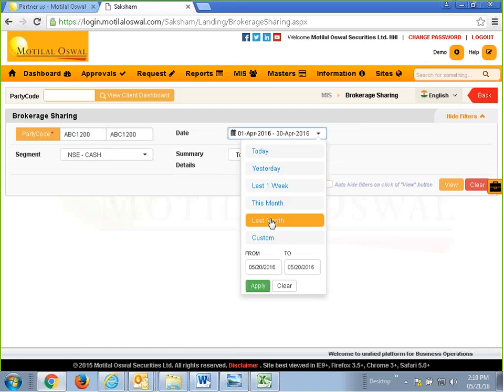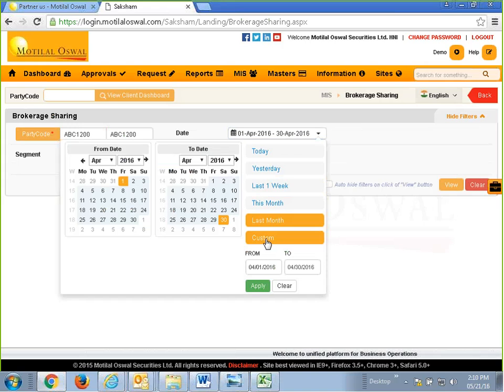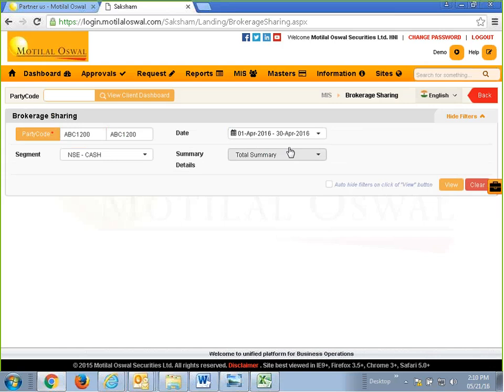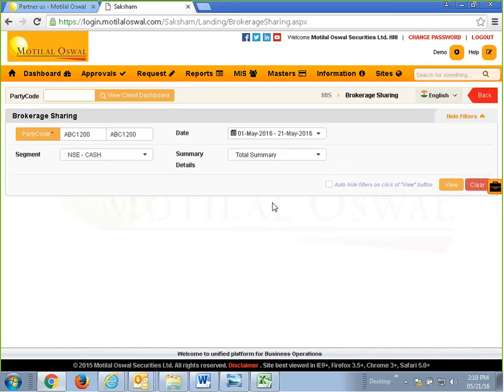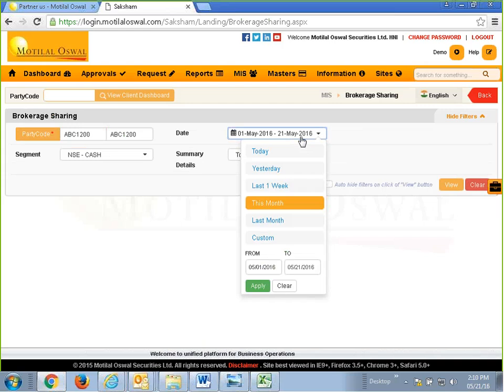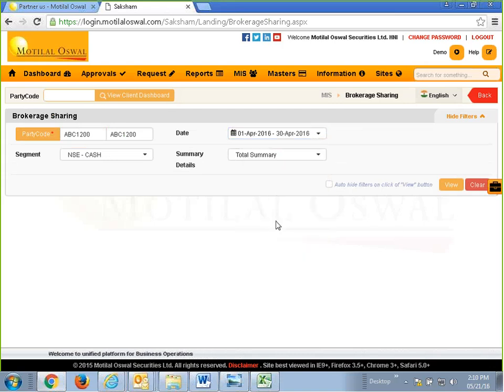One beauty of this calendar I'd like to tell you is that you can see we have provided the option from where you can customize the date as per your requirement. If you want to check the report for last month, we have it readily available. If you want to check the report for this month, you click on the this month option. There are certain reports where this option is needed, so we have made the calendar in such a manner.